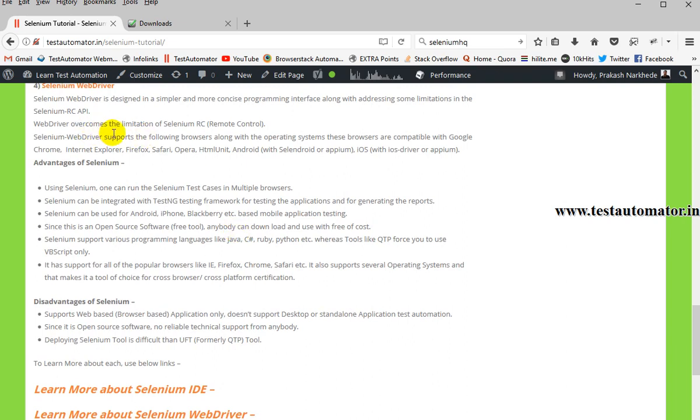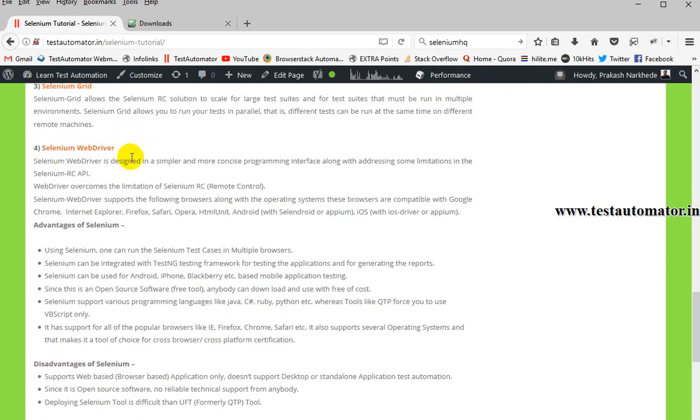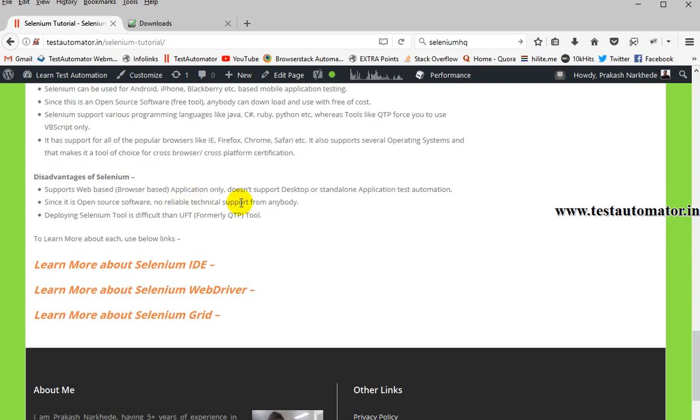Okay, the most widely used is Selenium WebDriver. Selenium WebDriver has a few disadvantages, in that it supports only web-based applications. You cannot automate desktop applications or mainframe applications or SAP applications using Selenium WebDriver. Selenium WebDriver supports only web-based applications. Apart from Selenium, if you go to QTP or Tosca, they do support desktop applications as well, but Selenium supports only web-based applications.